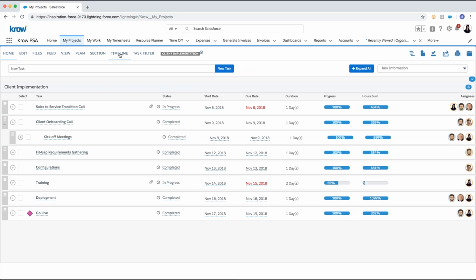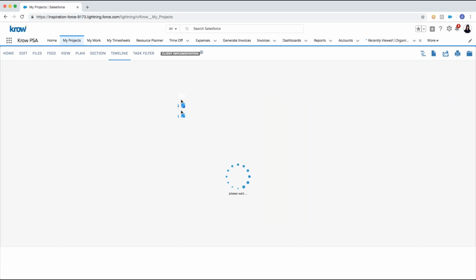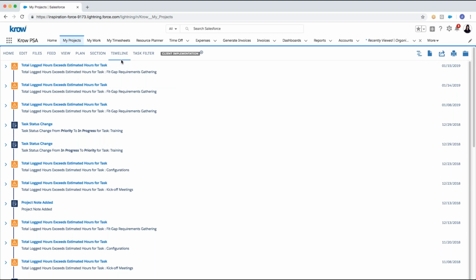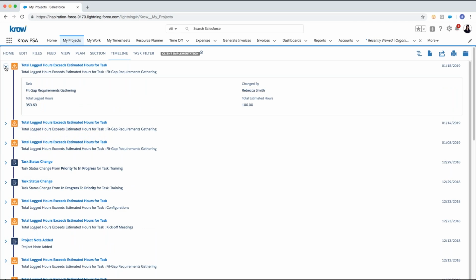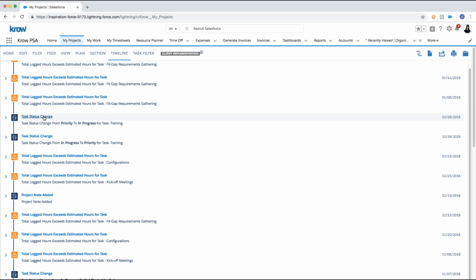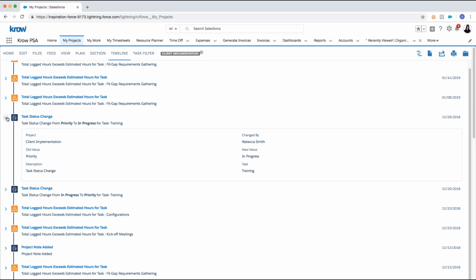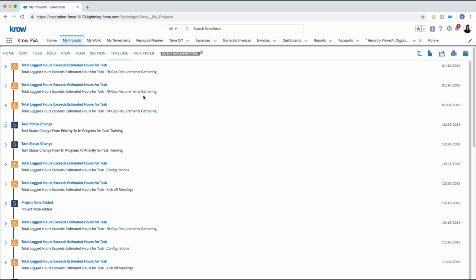Closing that down now, one of the other items I can choose is to look at the timeline of this particular project. As I look at the timeline, I can see everything that's happened with this project, and I can report on this information as well, such as total logged hours have exceeded estimated hours for a particular task, and I can expand this to see the information related to that. I can see that the status of this task has changed in priority, and again, I can see information related to that change as well. So I can be notified in real time of everything that's happening in this project as it's happening.